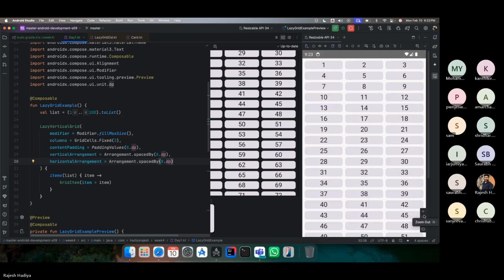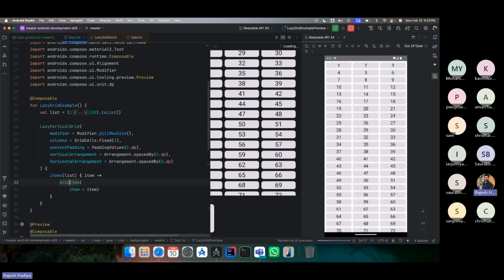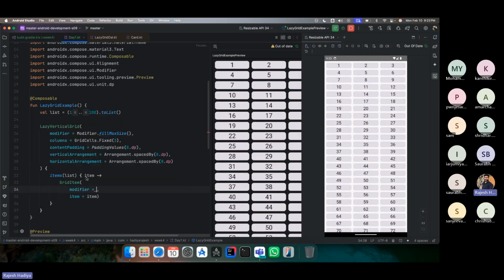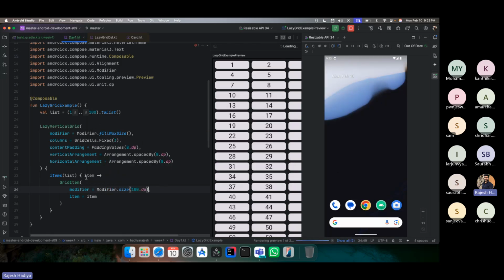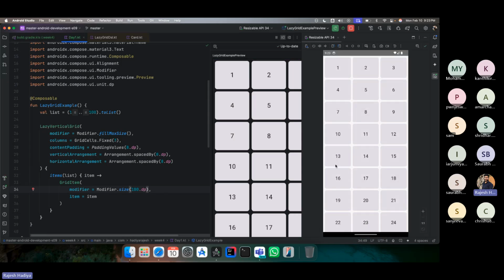Nice. Comparatively better, right? What if we give size to these things? Let's say modifier equal to modifier dot size 100 dp, a 100 by 100 box. Let's run it. Yeah, now this looks a bit good, right? This looks a bit good.